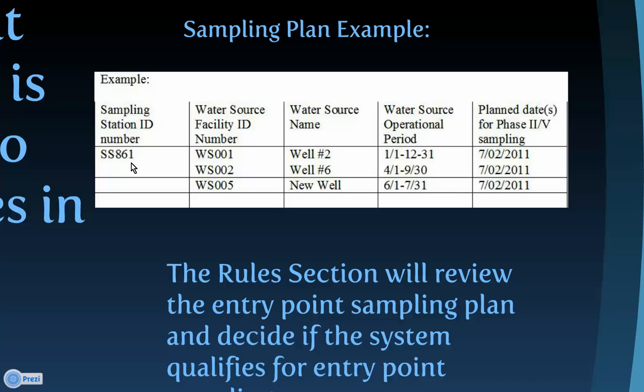So you put the sampling station number here, and then in the next columns you list off the source facility ID numbers that those sources have. Alongside of that would be the name of the source, and then the operational period for each of those sources. So you'll show us that they're all being used mostly, if not year-round. You'll just be upfront and say, this new well right here is only used for a couple months in the summertime. But then what you'll do over here, and this is key, is show us your planned dates for the phase 2, phase 5 sampling.